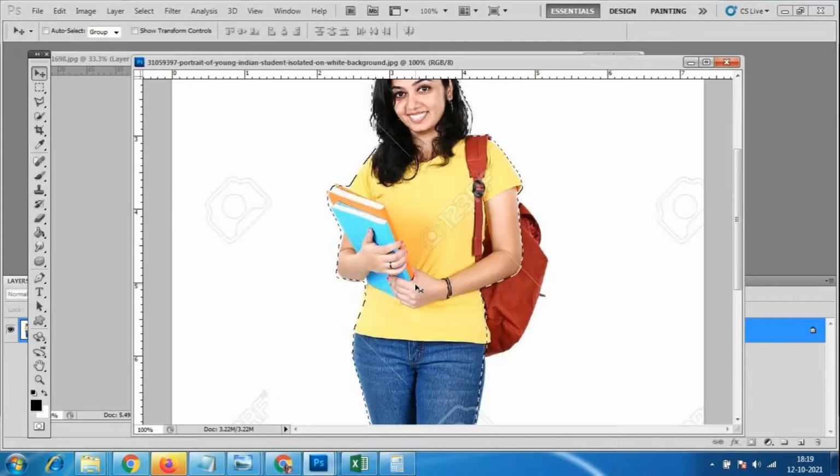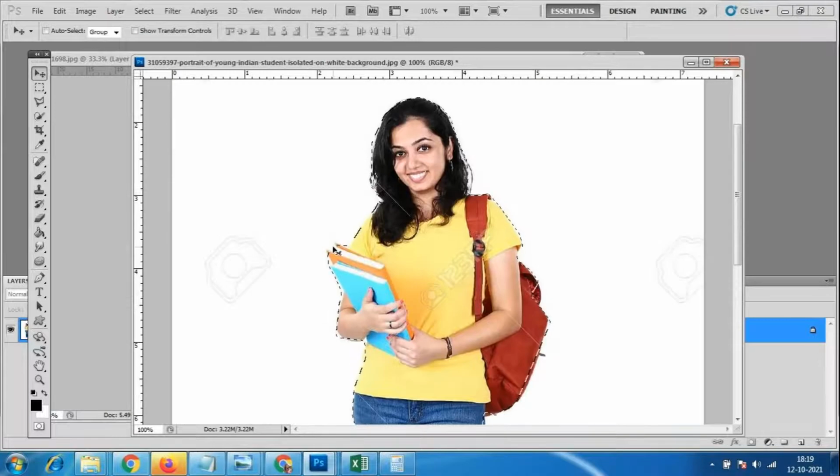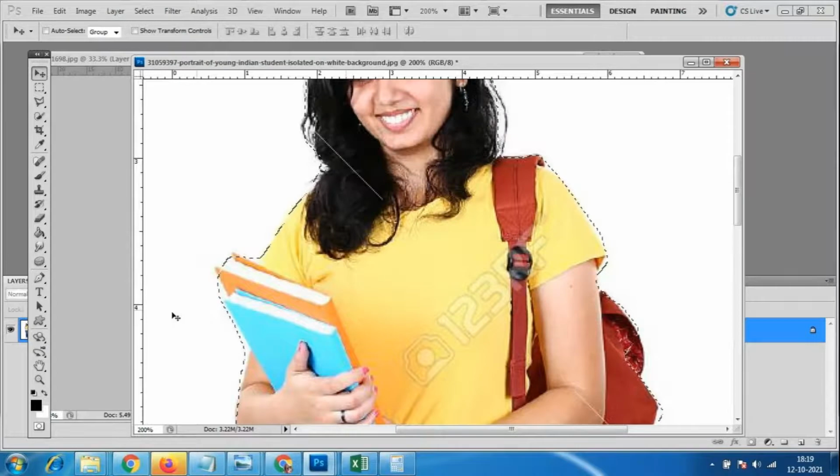Control Z or Control Alt Z, again, no need to select two times. Look here, the book is not selected properly. So again I'll go here, the same polygon tool, and in that, add to selection. I'll go here, then there is an option called add to selection here.